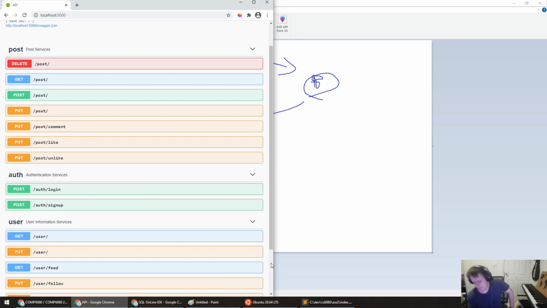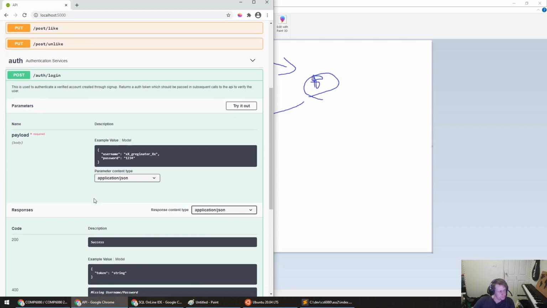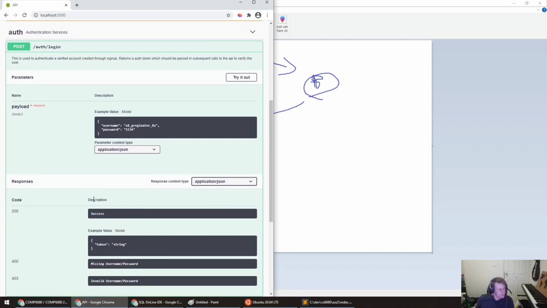So the most basic thing I want to show you today is how to log in. I'm not going to show you how to sign up because you'll be able to figure that out yourself. But how do we log in? Let's have a look at this post route here. Log in: this is used to authenticate a verified account created through sign up. It returns an auth token which should be passed to subsequent calls to the API to verify the user. Okay.